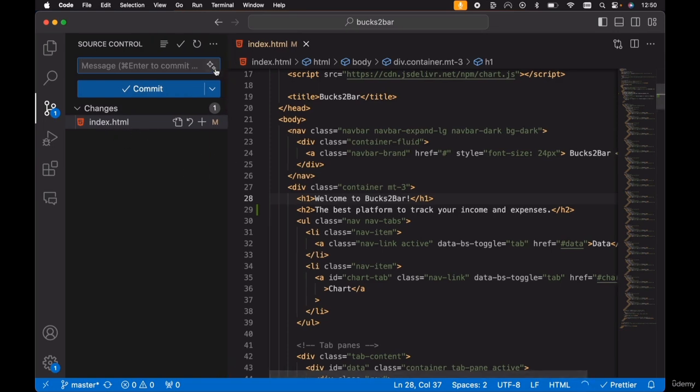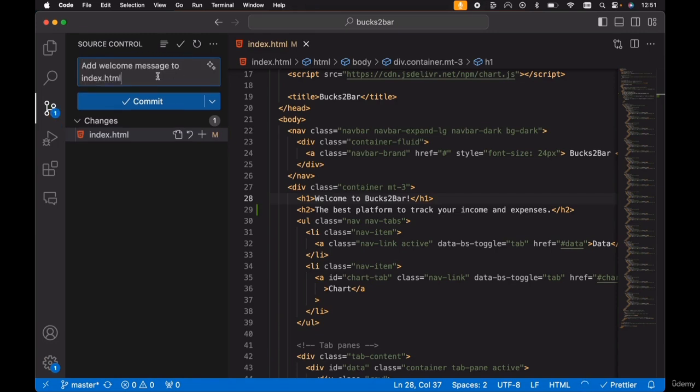What we can do now is select this little magic icon here. So this is the GitHub Copilot icon, and we can generate a commit message with Copilot. So let's click on this icon and see what Copilot comes back with. And there we go. We can see it saying add welcome message to index.html. Now this is a pretty appropriate commit message for the change that we made to this file.